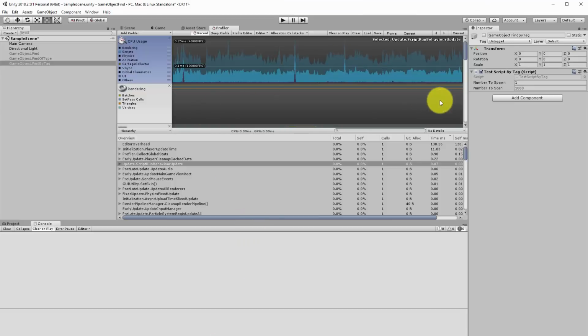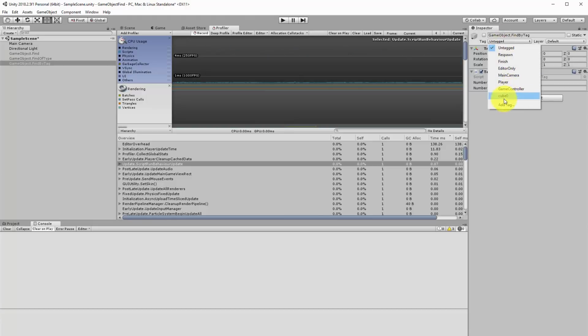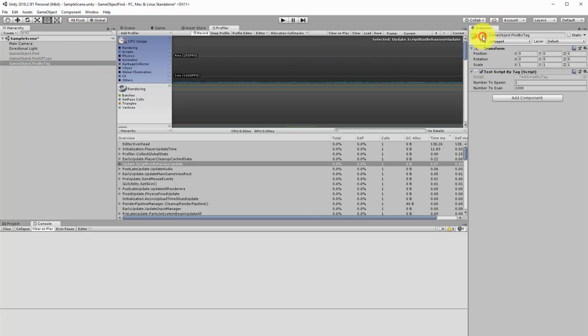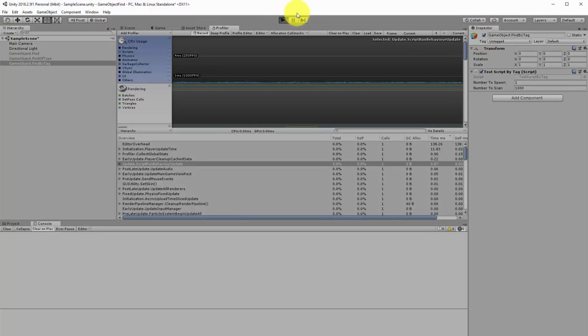So let's try that out. We will turn it on and hit play. Oh, I also want to point out that we do have to create the tag in here. So you actually have to go in, hit add tag, and create the tag. Otherwise, you're going to get an error that the tag's not there, and then those errors will totally kill your performance and your profiling.